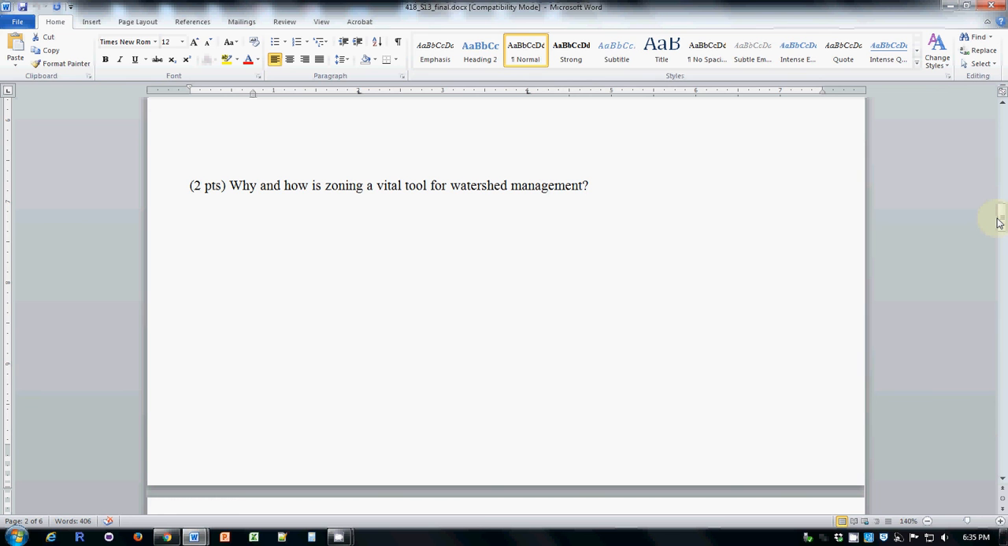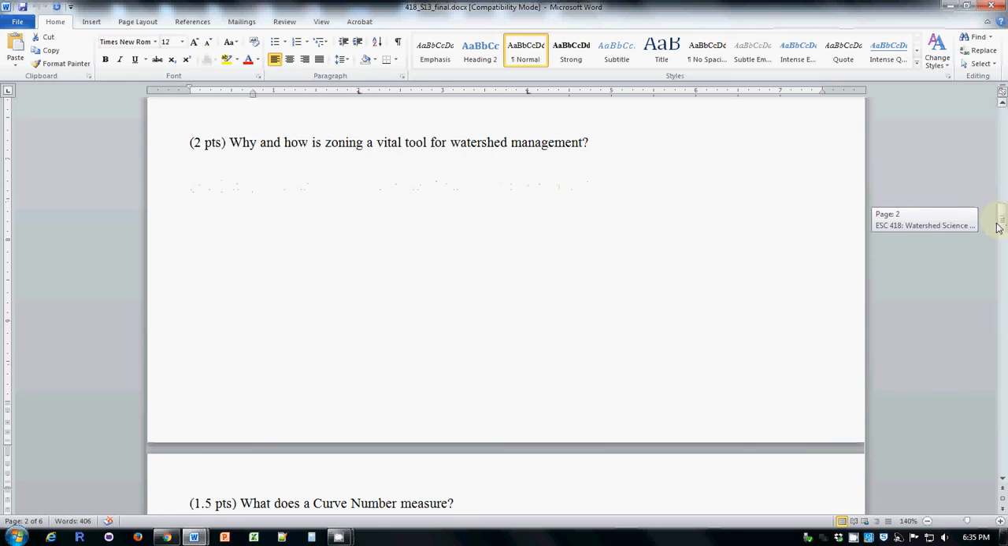Why and how is zoning a vital tool for watershed management? Well, I guess in this case I might as well just try and teach you something if you're actually paying attention, and I might ask a very soft general question vaguely like this. Zoning is the best way, pretty much the way that communities control land use. And since land use management is what allows us to do watershed management, zoning is important.